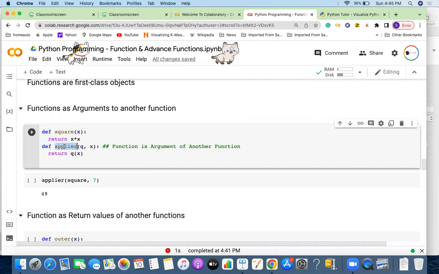Now another function, this is applier. Here I'm passing two arguments. One is x, another is q. q is not a normal argument. This is not an argument, this is a function. So if it is a function, what I am trying to return is q, and this x is the argument to this function. So I'm using that x and I'm calling this function. So I am assuming that the first argument is not a normal argument, it is a function, and the second or subsequent arguments are values or arguments for the first function that I have passed.